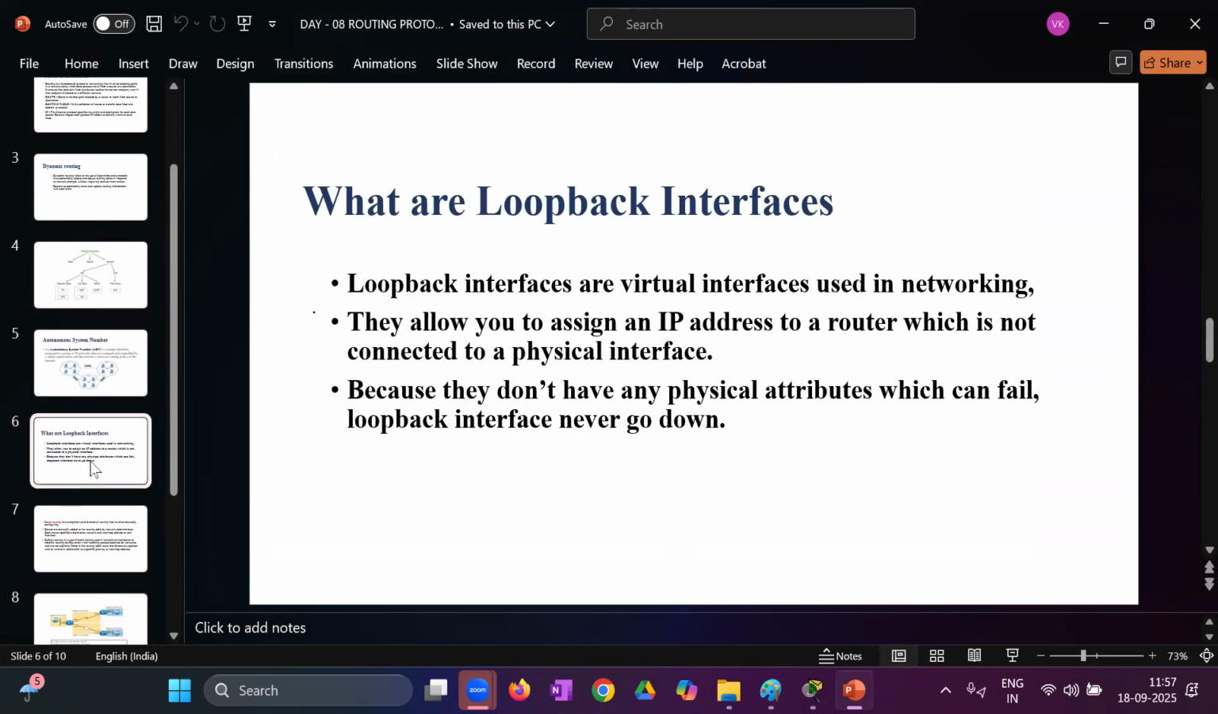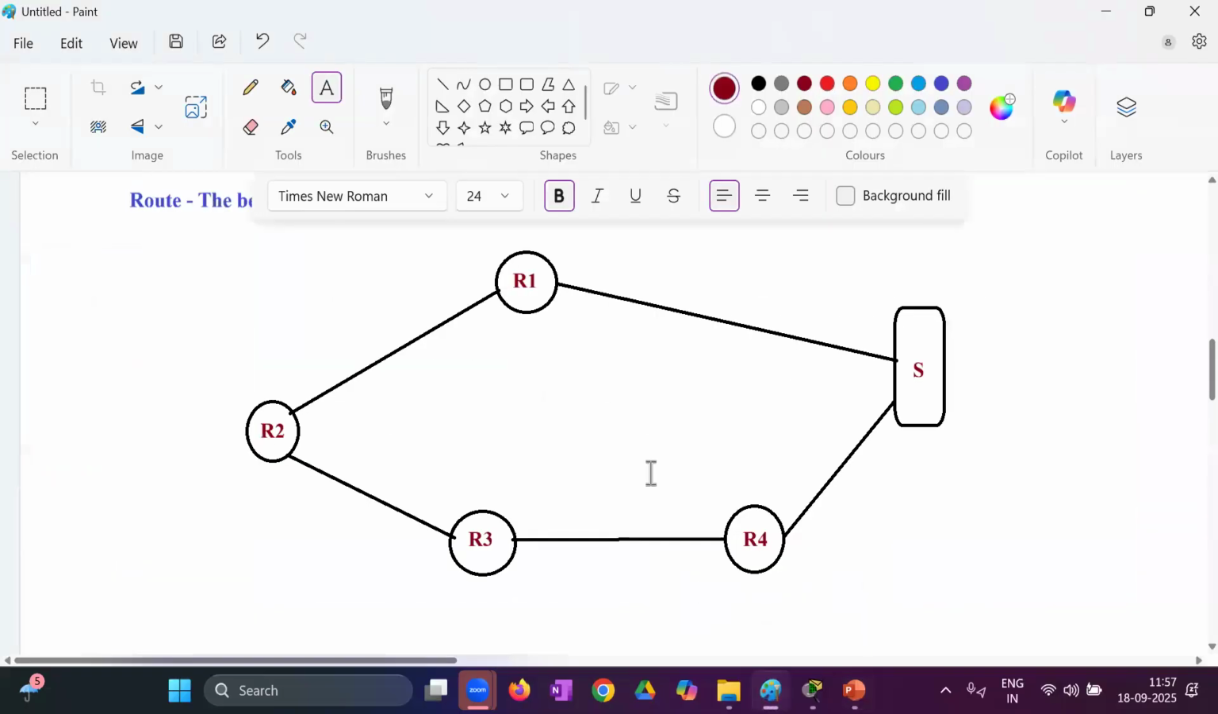So before coming to the static routing, first we'll understand what is this loopback interface. See, when we were discussing the IPv4 address classes, there we discussed that we have a certain loopback address. This is not a loopback address, this is a loopback interface. Loopback address is like a virtual address; this is a loopback interface, like a virtual interface. See, what is the scenario? Why do we require this?